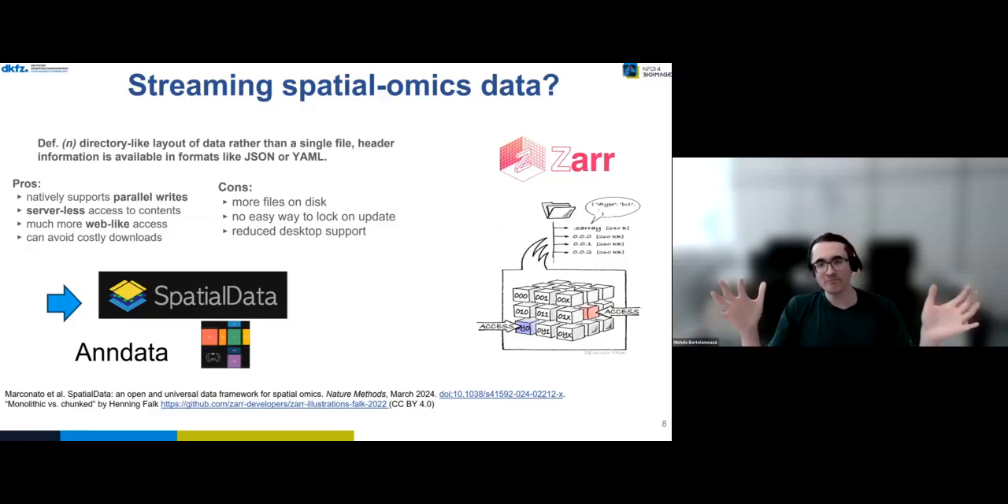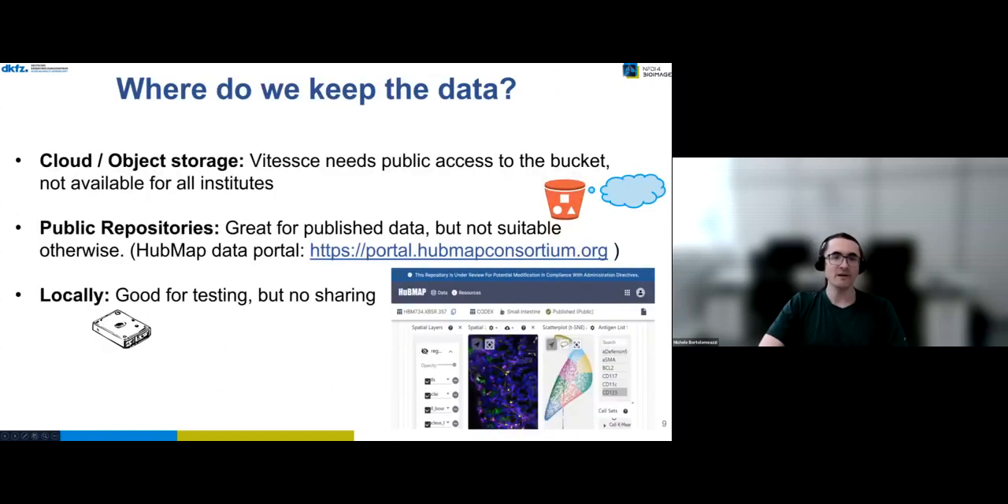Negative side, this is still, again, a very new format. So the support in terms of tools is not as much as we're used to working with TIFF files or the sequencing side formats. But I would say this is already catching up very, very fast. Okay, and then we get, of course, back to the problem.